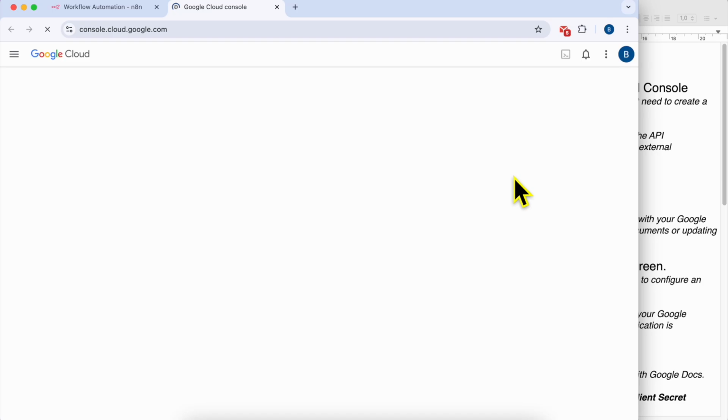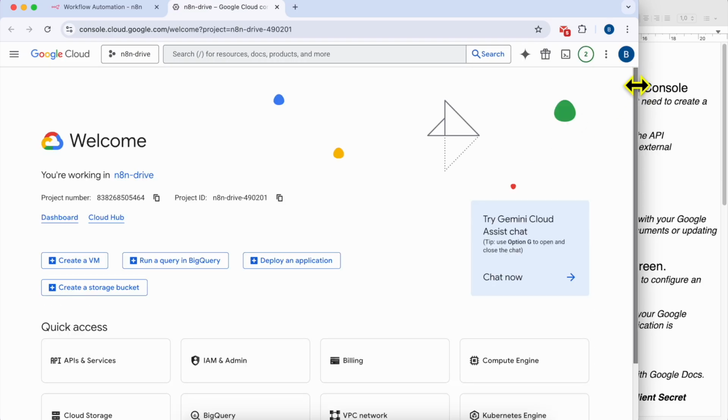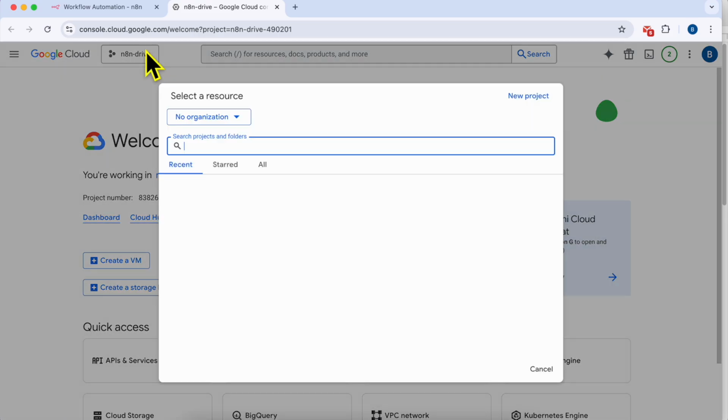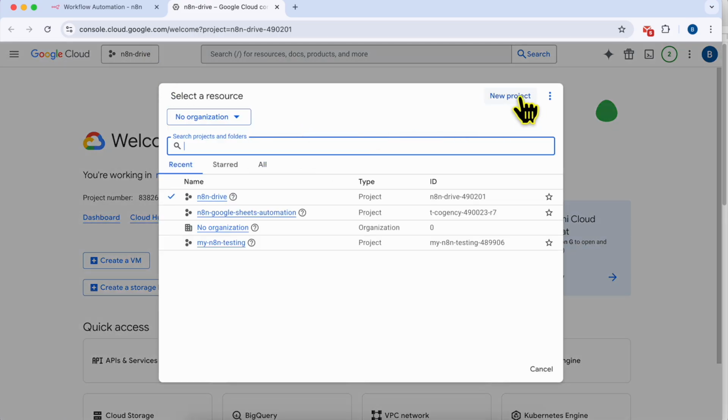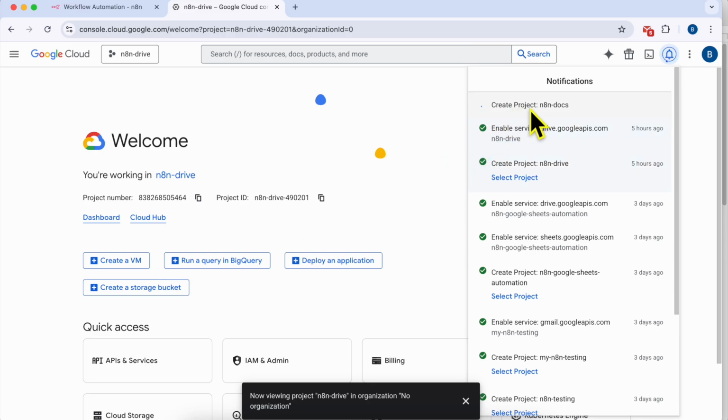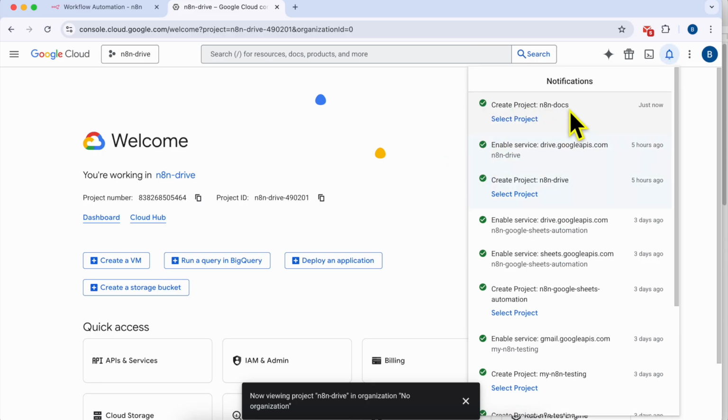console.cloud.google.com. Sign in using your Google account, and then click on this project picker button. After that, click on new project. Now give your project a name, for example, n8n-docs. Then hit create. They are now creating a new project for us with this name, n8n-docs.